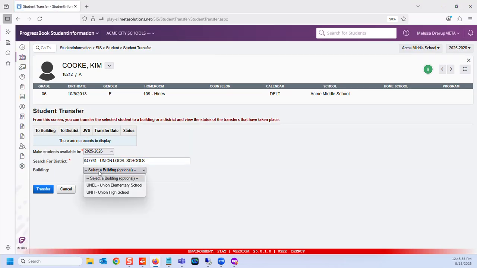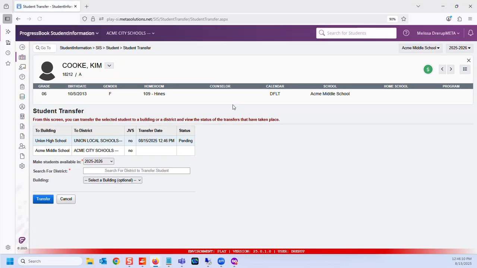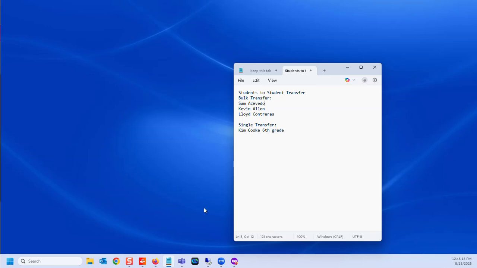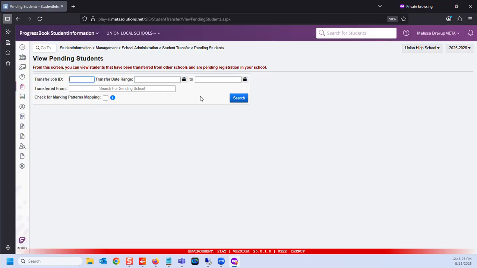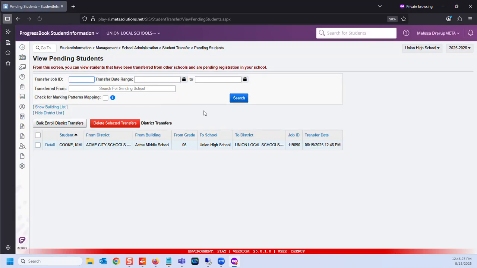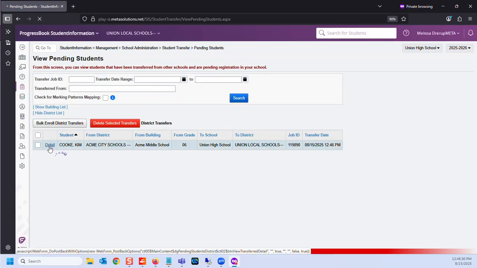I could do the same thing if I didn't know that sixth graders were in the high school. I could leave the building blank. I'm going to choose the high school this time because I know 6, 7, 8, and 9 through 12 are at the high school at Union. I'm going to hit transfer. Now here's the record. It says pending. If I go over to Union and I go to the pending page, so if you type pending in the cheater, it takes you right there, and I can hit search. Here's Kim Cook.